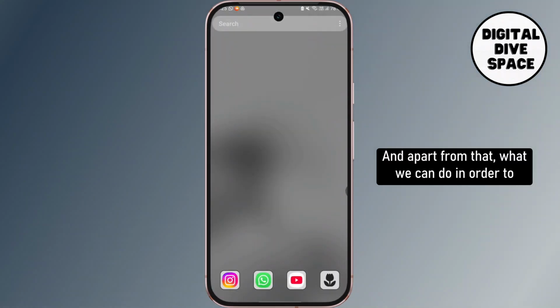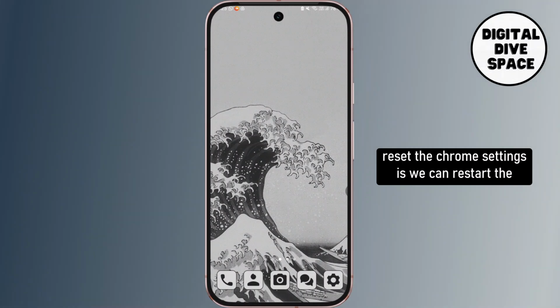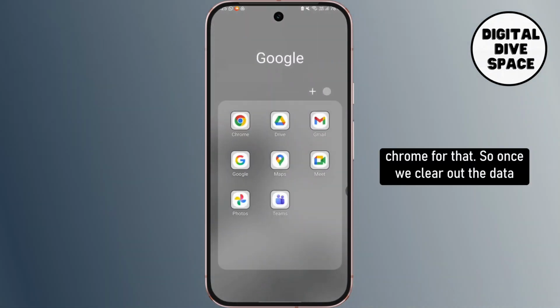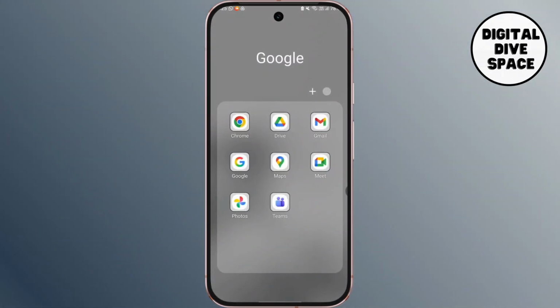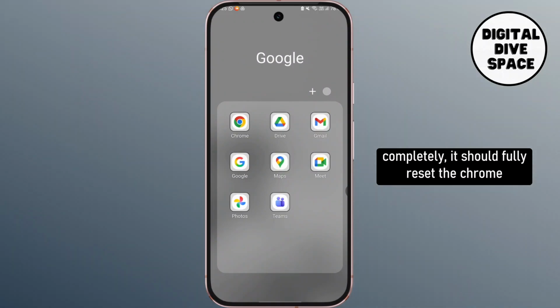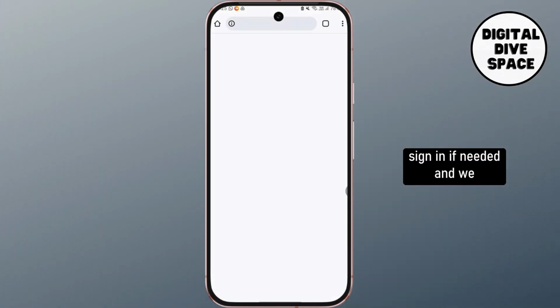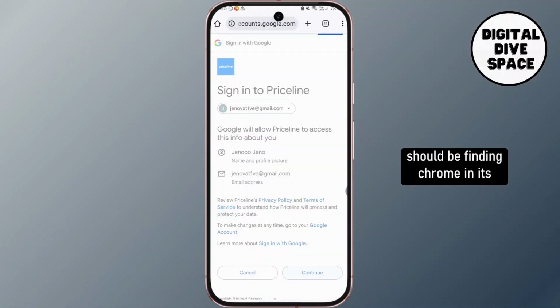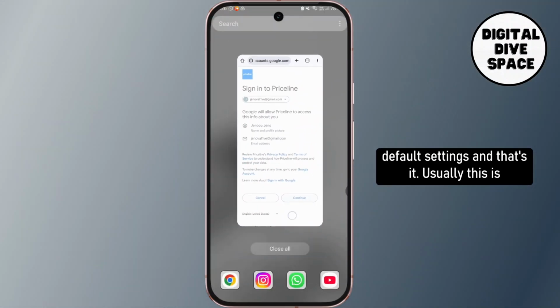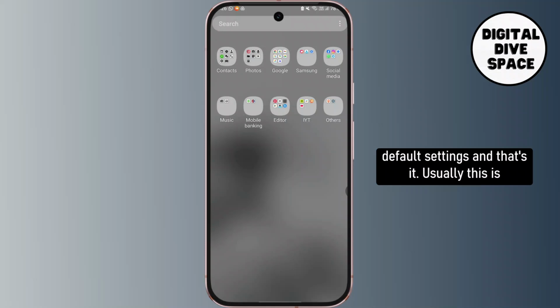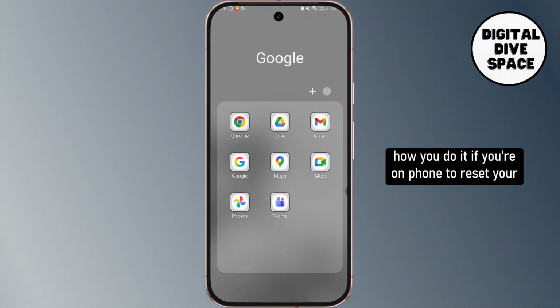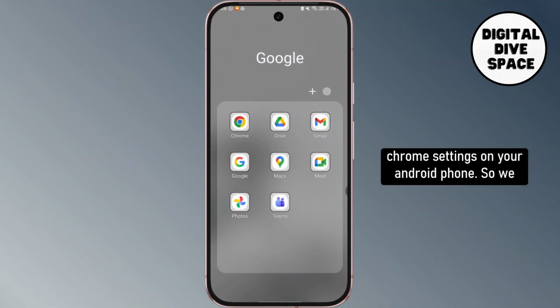And apart from that, what we can do in order to reset the Chrome settings is restart Chrome. Once we clear out the data completely, it should fully reset the Chrome settings. We may open up Chrome again and sign in if needed, and we should be finding Chrome in its default settings. And that's it. Usually, this is how you reset your Chrome settings on your Android phone.